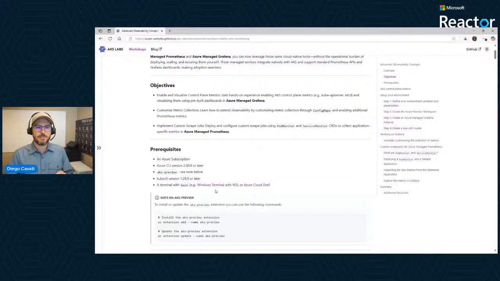The first objective for this is to have visibility for the control plane metrics, which is the one that we have here. Again, there are some pre-built dashboards we're going to use, but I'm going to show you how to create one too. It's going to be quick, but at least it gives you an idea of what you can actually customize and do yourself.